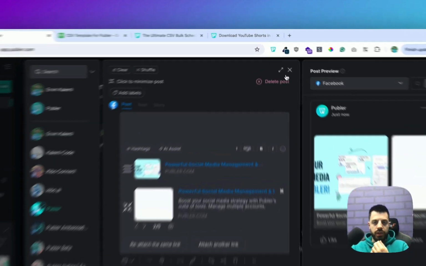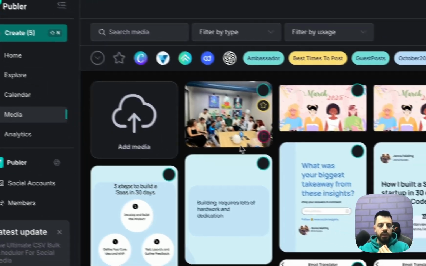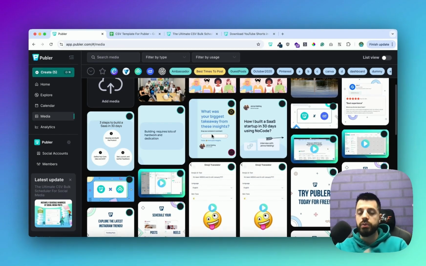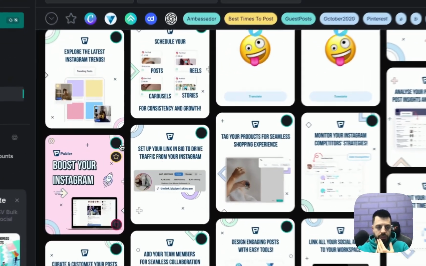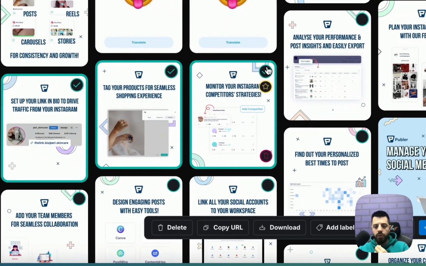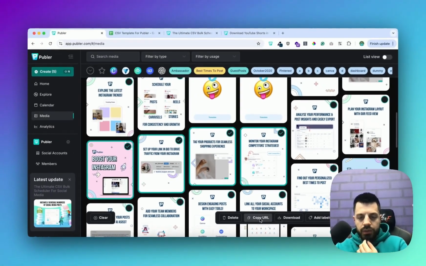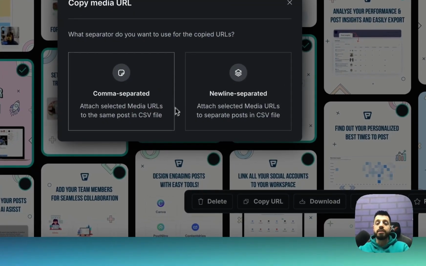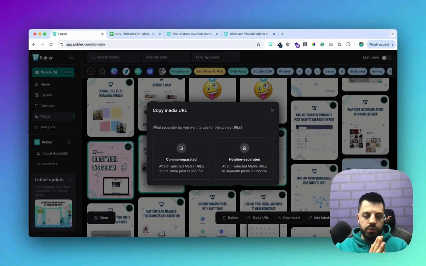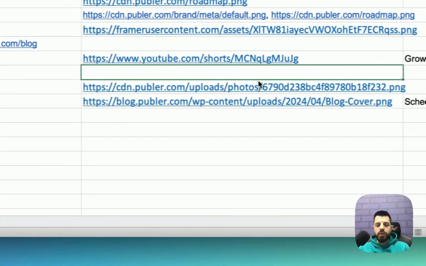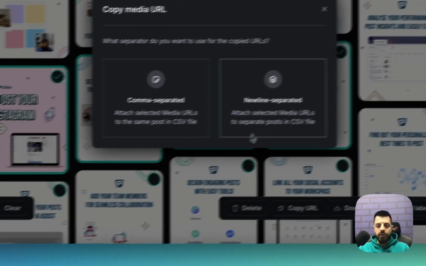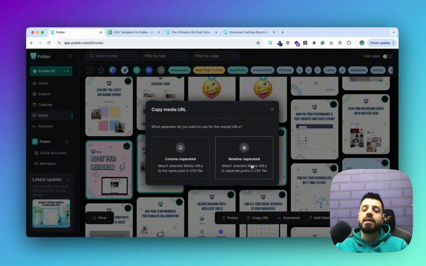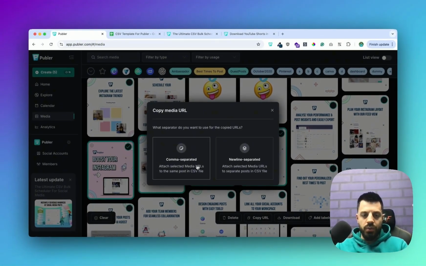So let me show you a quick example. If you go to the media library and select the files that you want to include in the CSV file, I'm just going to select, let's say, these 4 images. As soon as I select them, you can see there's a new option in here that says copy URL. If I click on copy URL, you will see 2 more options. Basically, we need to know how you want to separate these URLs that you're copying. If you want them to be comma separated, it means that the URLs should go within the same cell. And if you want them separated with a new line, it means that every URL will be on a new line. So let me go with the first option.